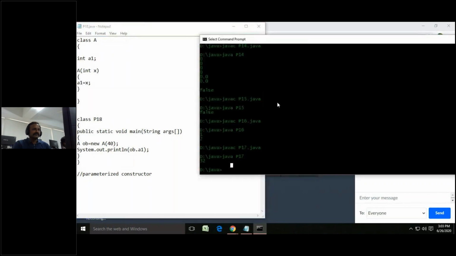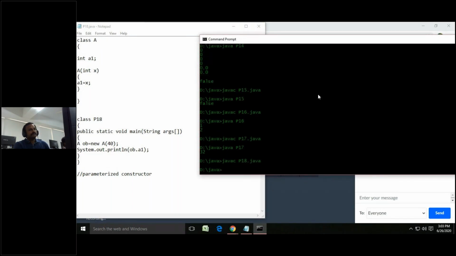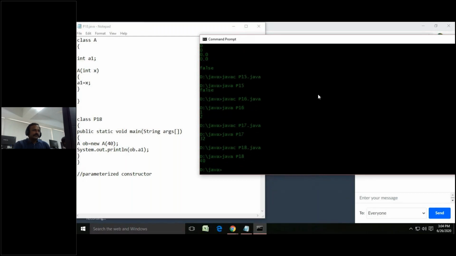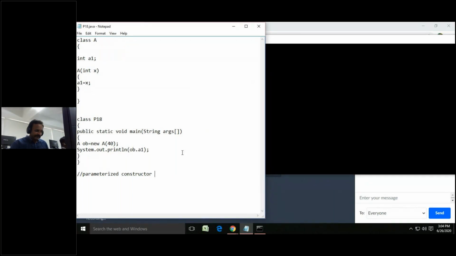Let us see. P18 is the program name. It is done. Interpretation is done. Execution, yes, the result is 40, and we got 40 as the result. This is the concept of parameterized constructor. It is very important for exams also. Several times in previous exams, this question was asked: explain about parameterized constructor. Let us see the next one.